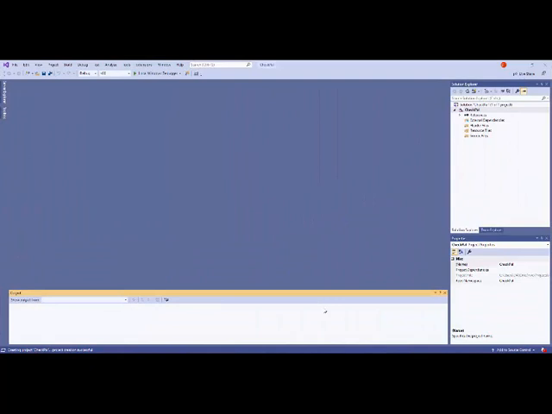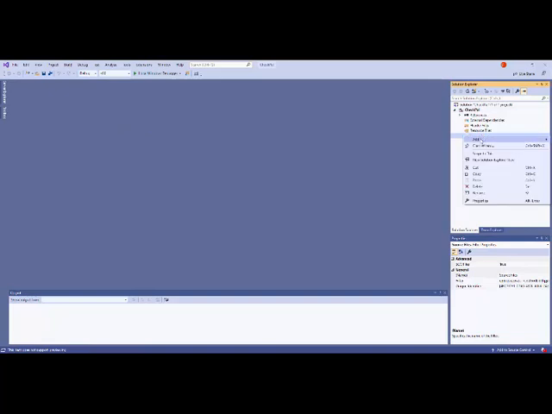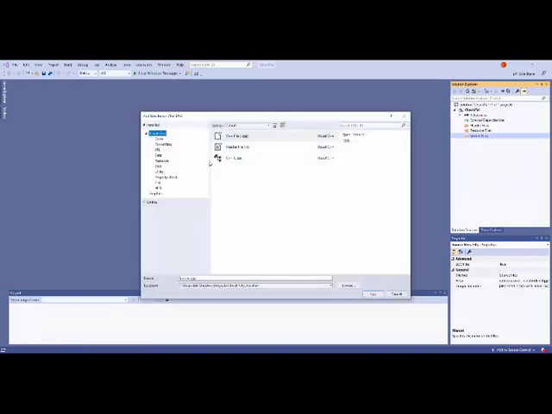Now I have an empty project, so I want to create a program. I'm going to add new item, select C++. I'm just going to call it main. And I'm not going to call it a C++ class, I'm going to call it a file. So this is my main program.